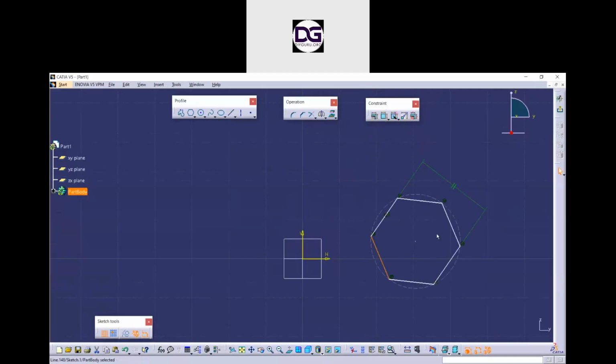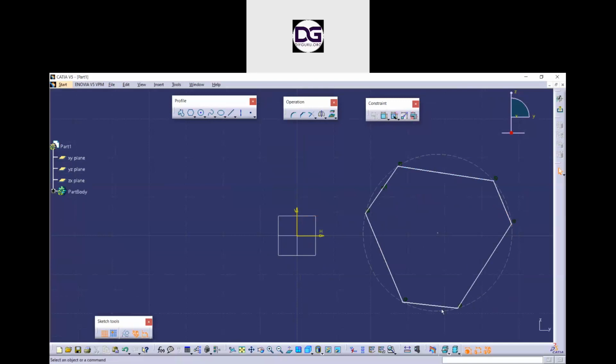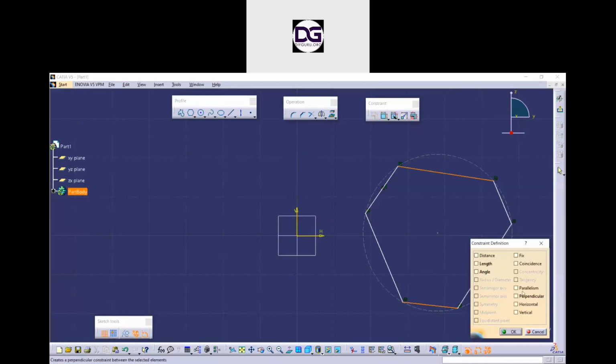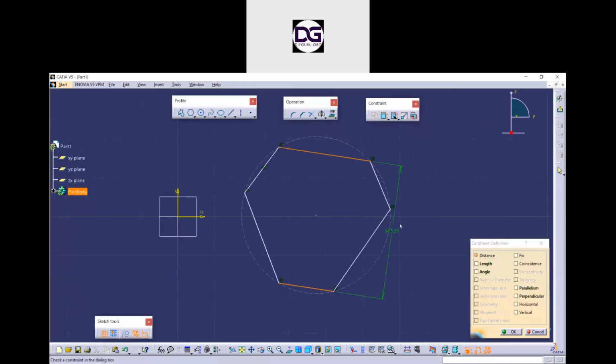Now let's say the hexagon is distorted, but I want these lines to have a parallel constraint. So how will I have that? I will select this line, press the control key and select the other line. I will go to the constraint dialog box, and here you can have the parallel option. You can also have the distance option. So you see that the distance between two lines is 34.5.